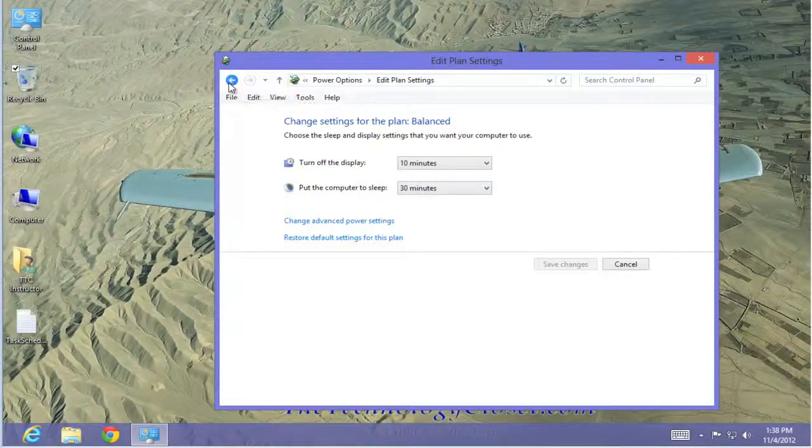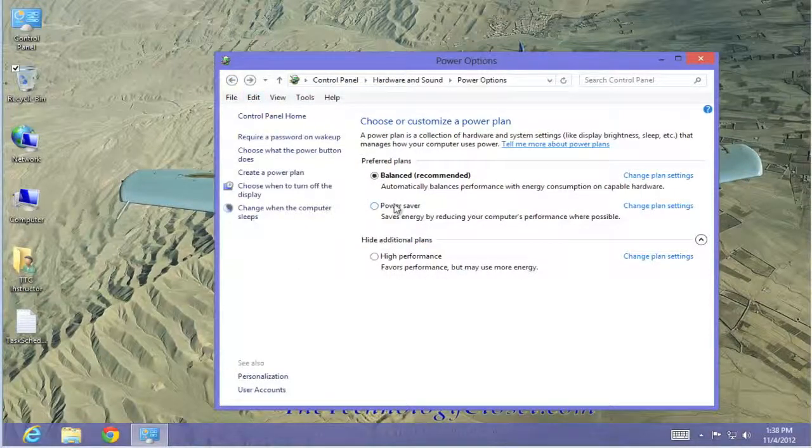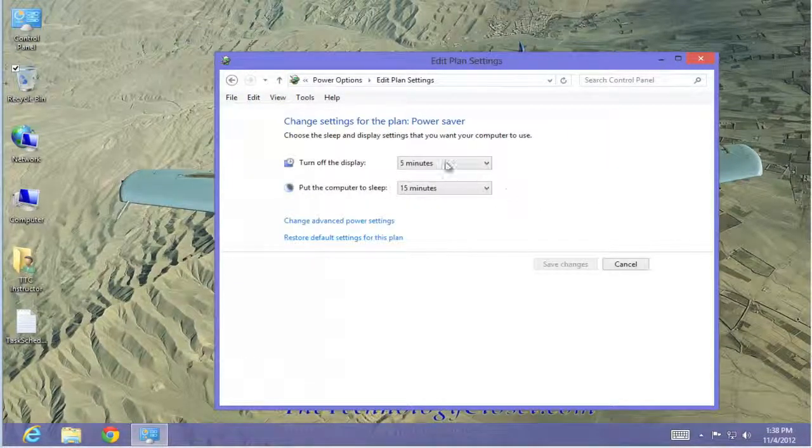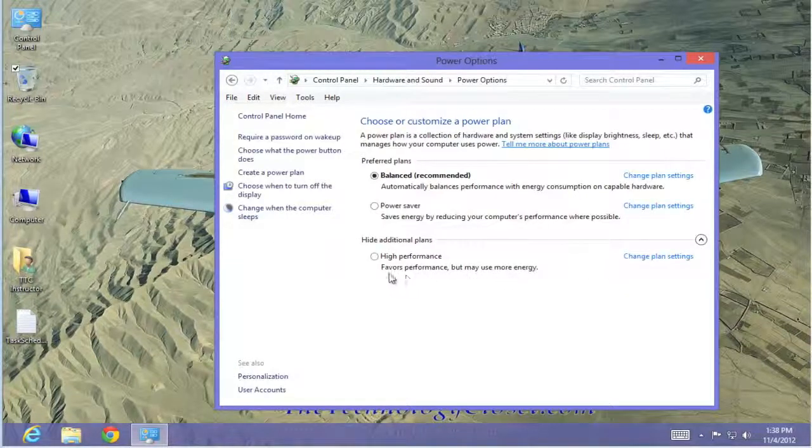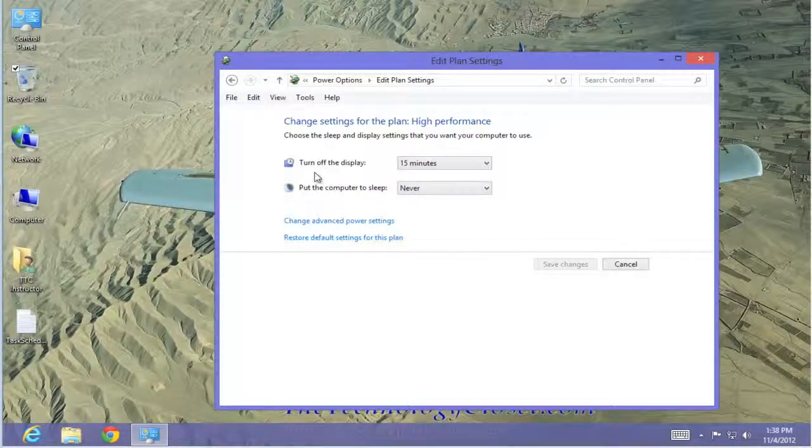Let's go back to our power settings. Under Power Saver, we'll check that one. And the difference is we have slightly different times. And of course, again, the hard drive is missing here. Finally, the High Performance. We can look at that, and we can turn off the display after 15 minutes. We can put the computer to sleep never, because it's a desktop computer. And of course, we would have a third item for the hard drive, where we could turn it off at a certain time, or never.